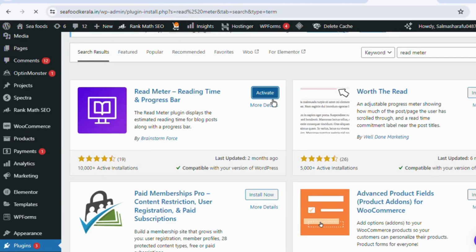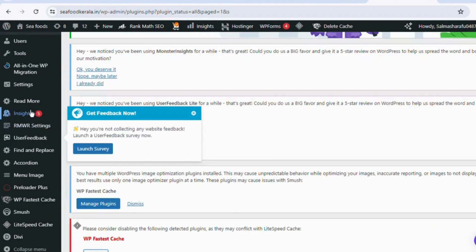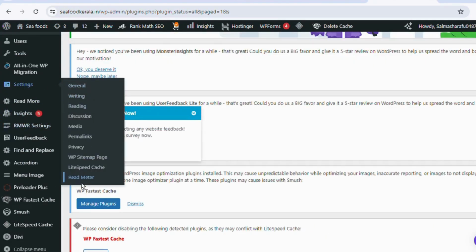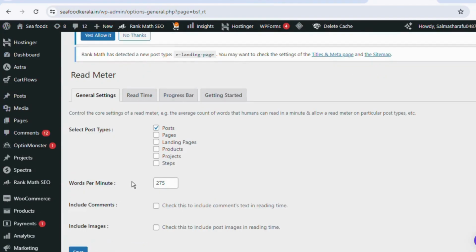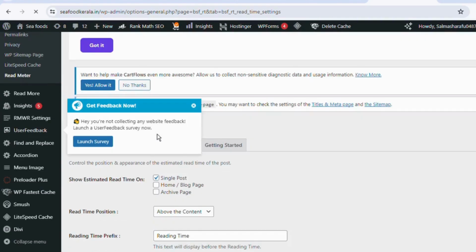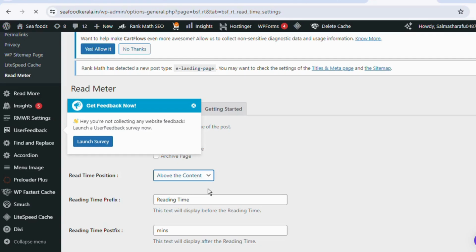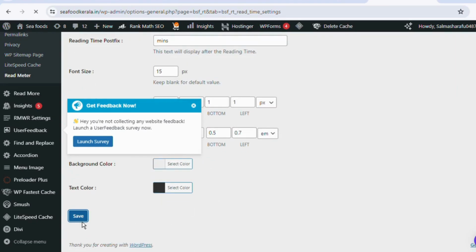Once installed, click Activate. To configure the Read Meter plugin, go to Settings. Scroll down and you will see Read Meter. Click on it. Click on Read Time. Check the box to show post Read Time. Select above the content to display the read time above your post content.